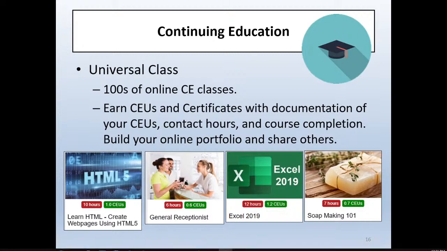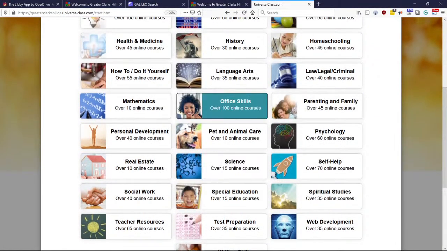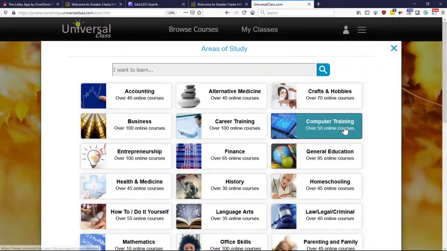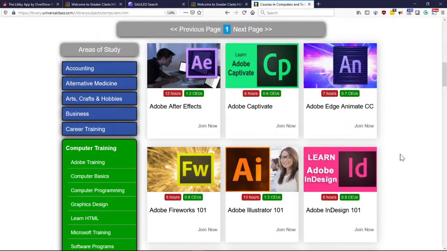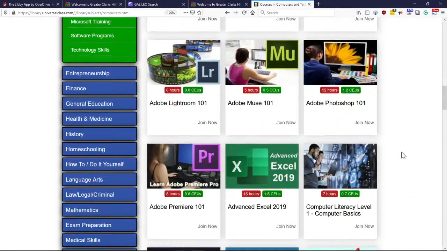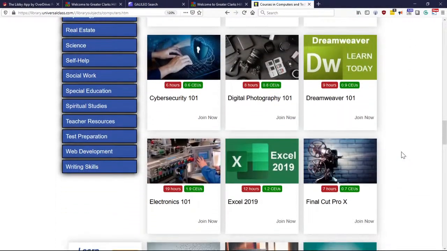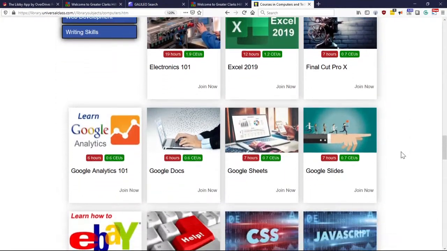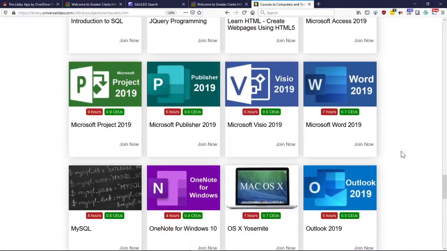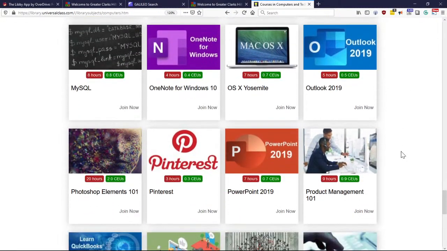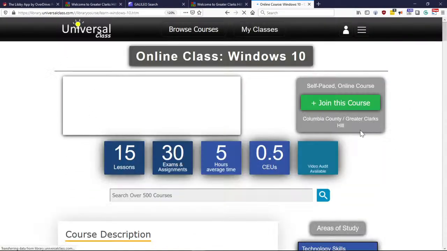So let's go back and we're going to look at some of our stuff on there. So self-help, real estate. Let's look at our computer stuff first. So here's our computer classes, the ones we talked about up there. Very program-based. Google Slides, eBay, JavaScript, Publisher, PowerPoint 2019, and then here at the bottom, like Windows 10 or something.